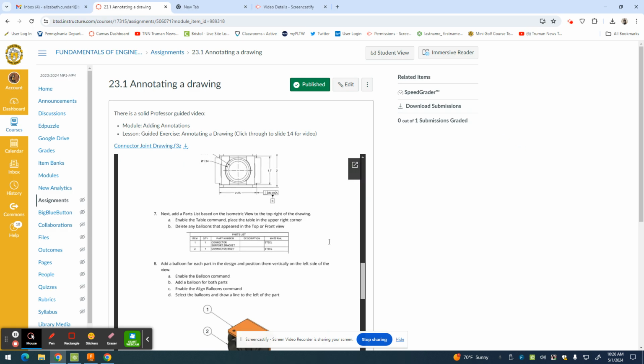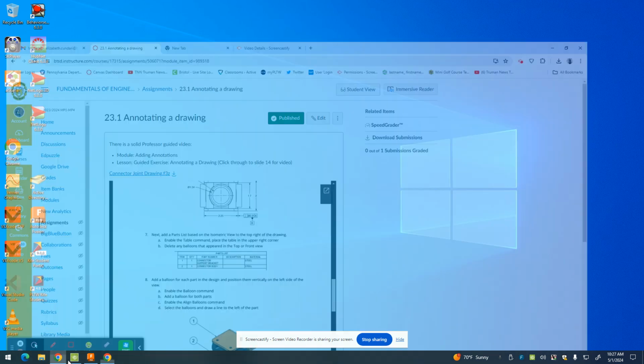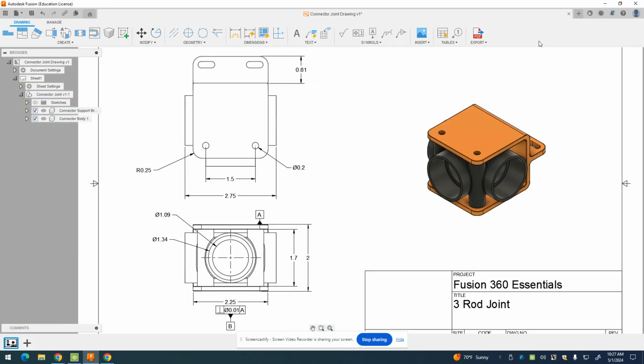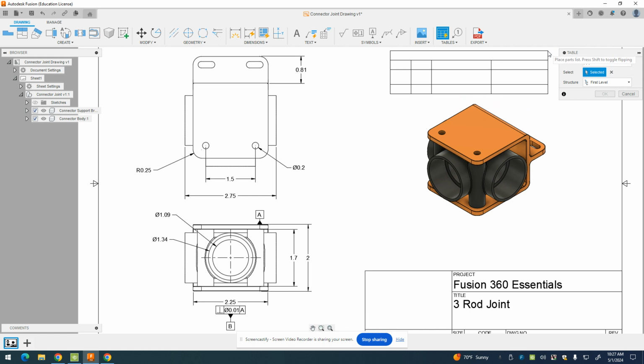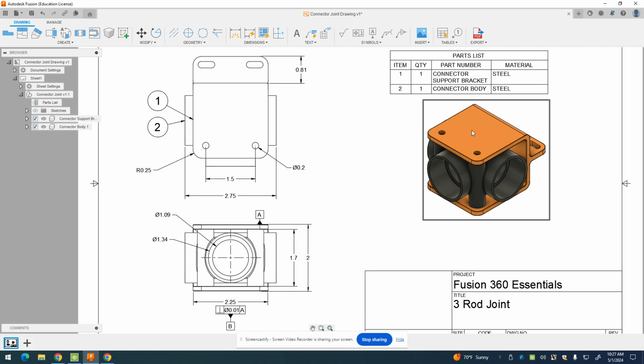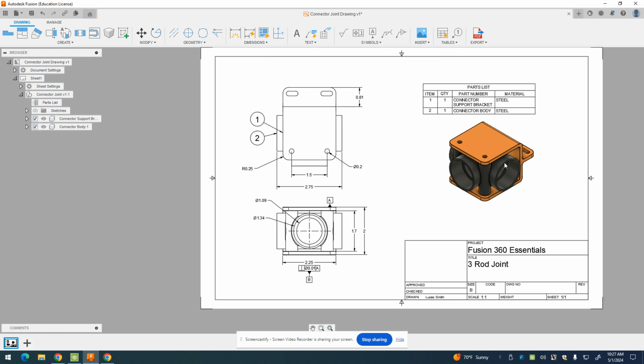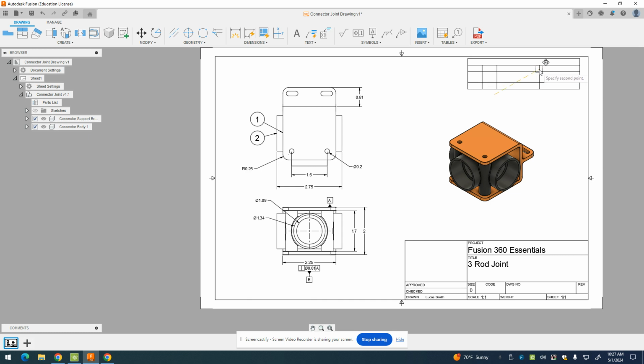Okay. The next thing it tells us to do is to add the parts list. So let's do that. So I'm going to go here to table. I'm going to add it at the top, and it's got everything in there. I'm going to zoom out a little bit just so I can move it to that corner.